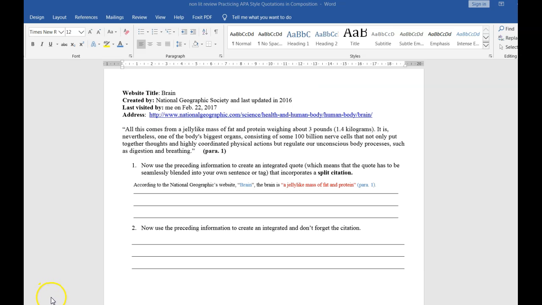Now, you won't use all the school's databases all the time. So this article I found on the internet, and it was called The Brain, and it was produced by the National Geographic Society, and it was last updated in 2016. But it doesn't list an author. So, after reading the paragraph, I chose the phrase, a jelly-like mass of fat and protein, to describe the brain.